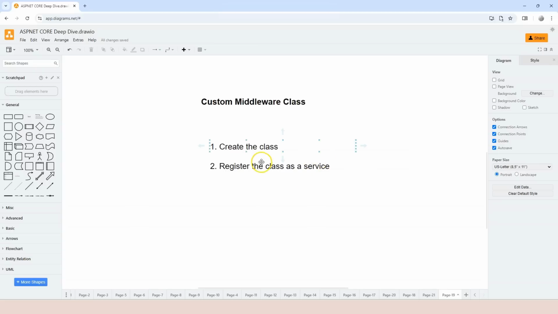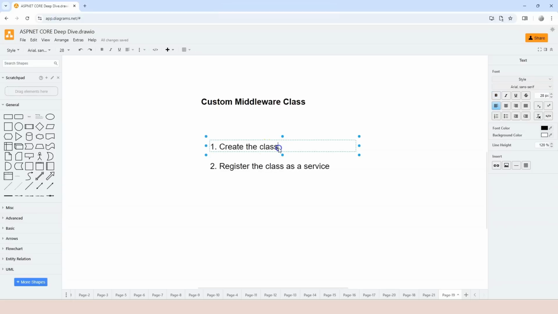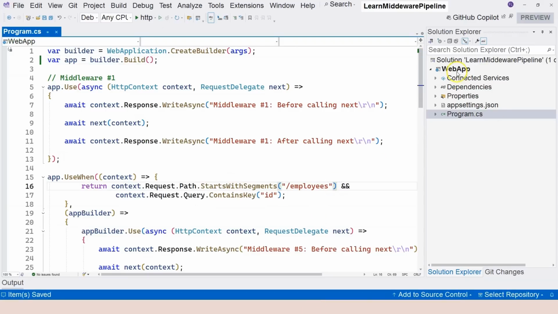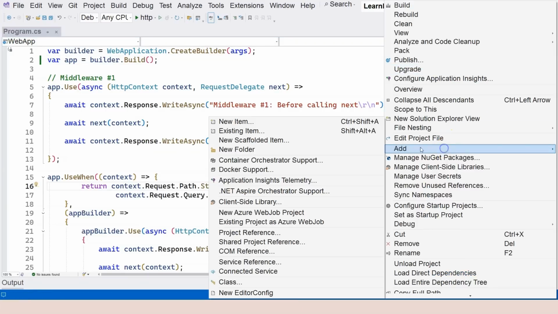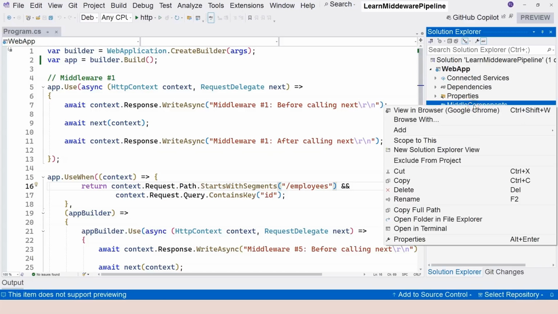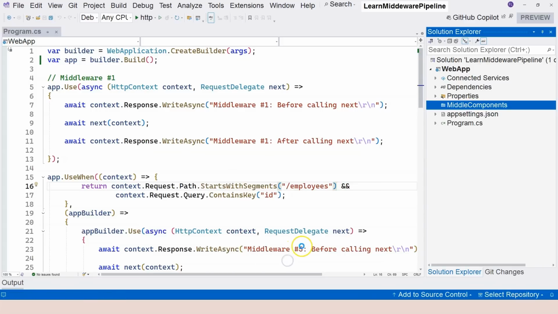To use this approach, you have 2 steps. The first one is to create a class which implements the interface, and the second step is to register the class as a service. So let's jump into Visual Studio and try to do those 2 things. Let's actually create a folder. Now that we are trying to organize our code, it does not make sense to put all of the files in the root folder. So if we are creating middlewares, then we can just say MiddlewareComponents, create a folder like this, and then create a middleware class inside the folder.